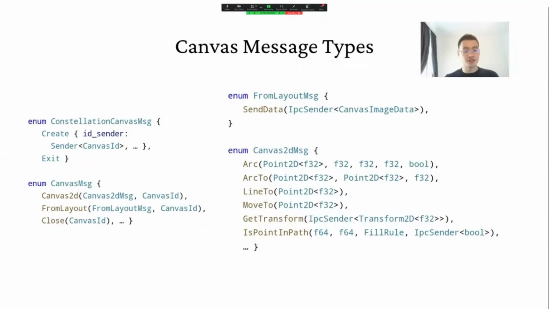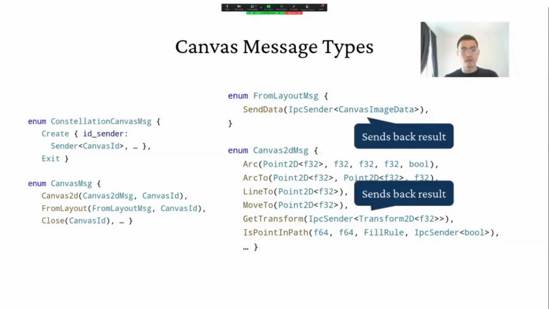Unfortunately, the use of bidirectional protocols can be quite common in practice. When we look inside the submessage types, canvas 2D and from layout message, we can also see the endpoints being embedded in several places. The submessages send data and get transformed, for example, do not have any subfields other than the sender endpoints for the client to request a result back from the provider. In fact, during our study of the Servo codebase, we were able to uncover a protocol violation in the provider implementation of from layout message, in which the canvas pane thread does not send back any canvas image data result to the client in one of its nested match arms.